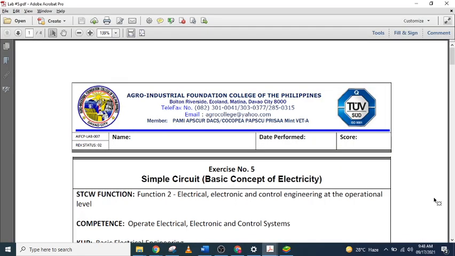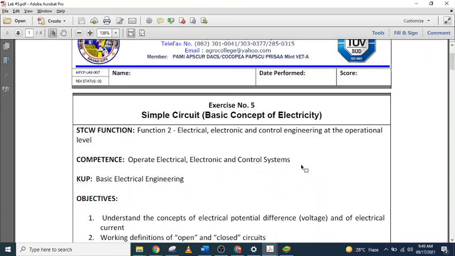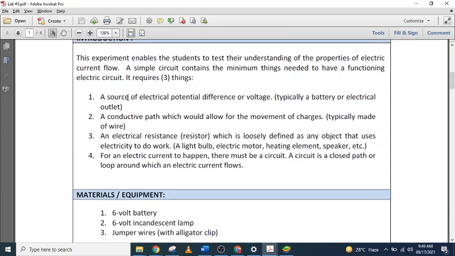Once again, good day. So this is exercise number 5, simple circuit or basic concept of electricity. Later on in this laboratory exercise, you will see that the main exercise is for us to be able to classify whether a circuit is an open circuit or a closed circuit. So this is the introduction. You can read that yourselves.